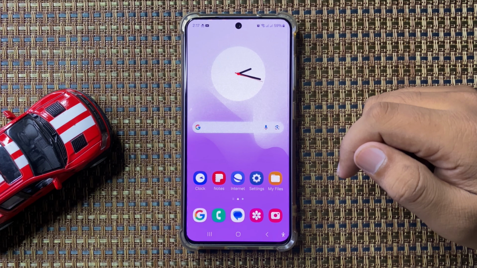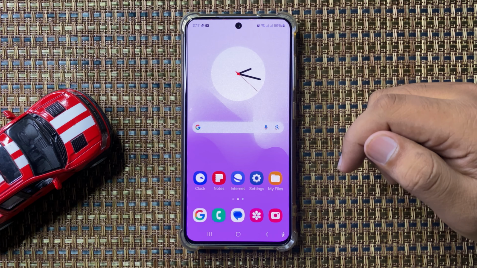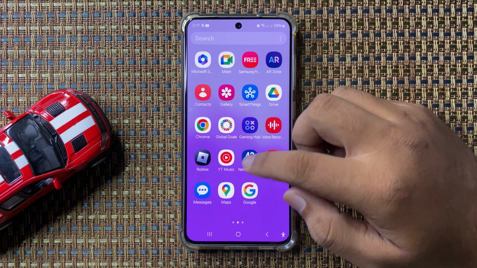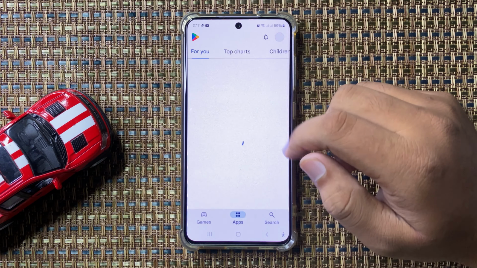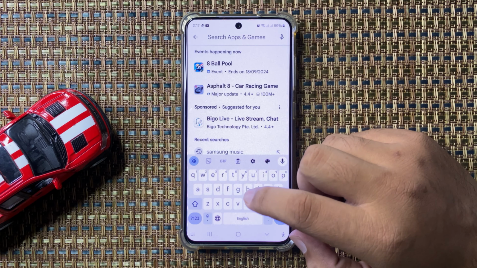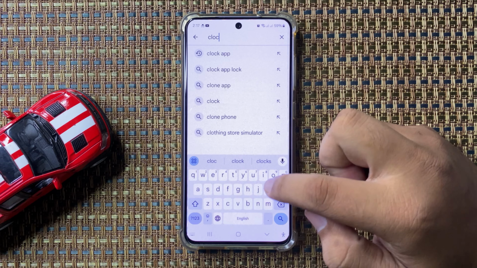In this video I will show you how to install the missing clock app in Galaxy S24 FE. So first of all, open Play Store. Now in Play Store, go to the search bar and search for clock app.